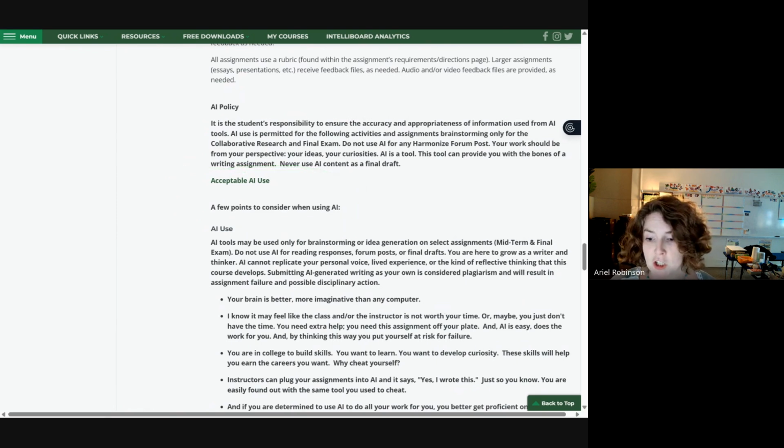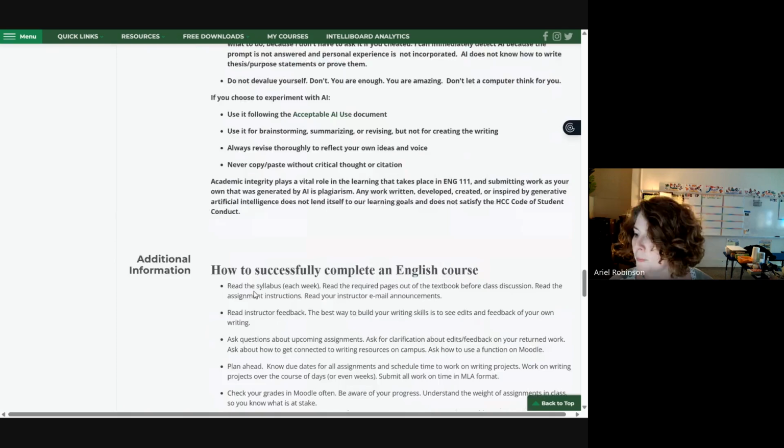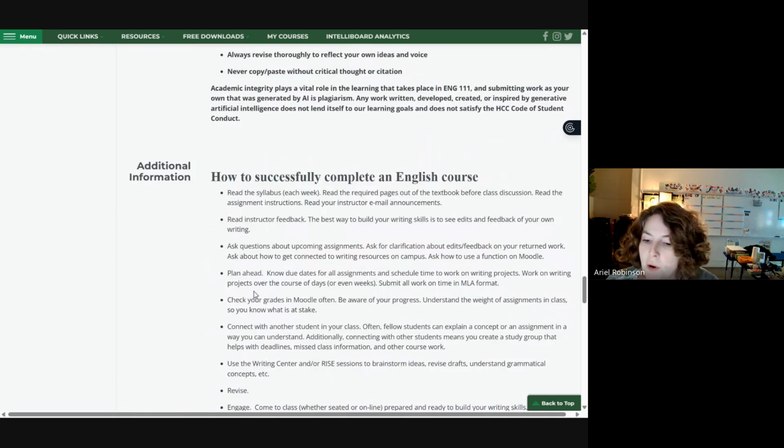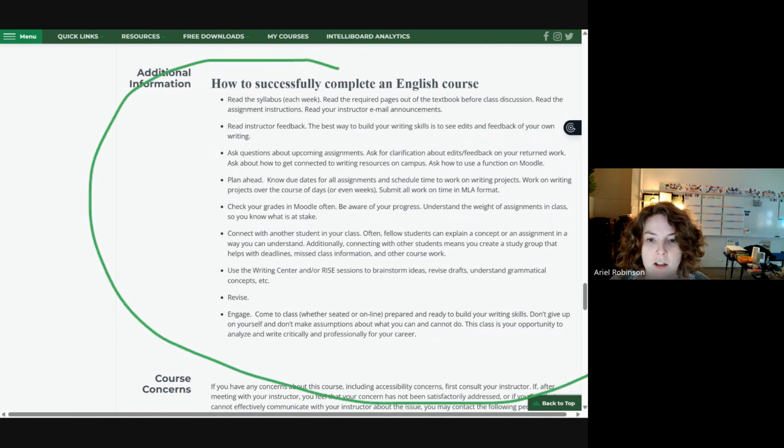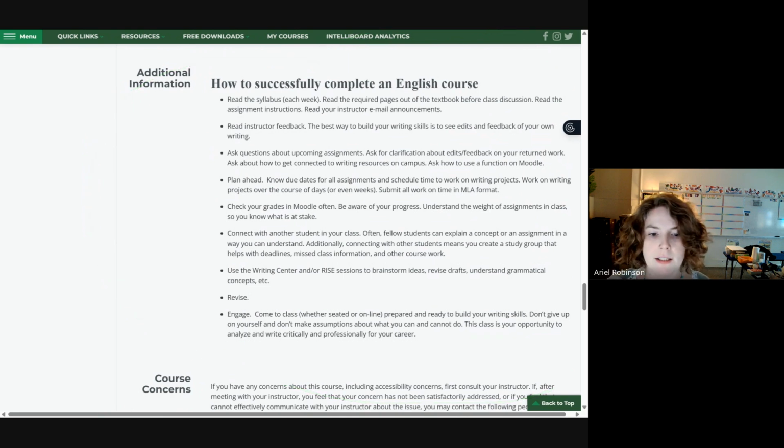AI does degenerate your critical thinking. It can help in some ways, but I will not accept work that is produced by AI. So please make sure that you are using your own brain. I also have some really good guides on here on how to be successful and to complete an English course, especially online, just because it can be a lot harder in an online setting.